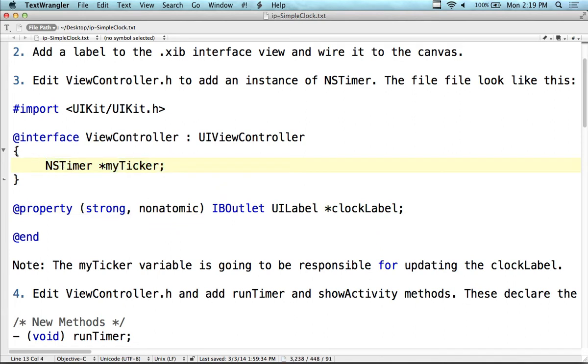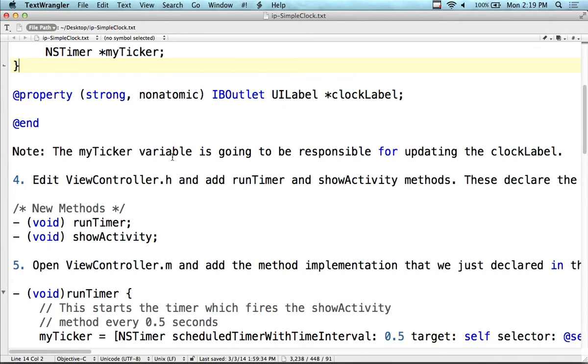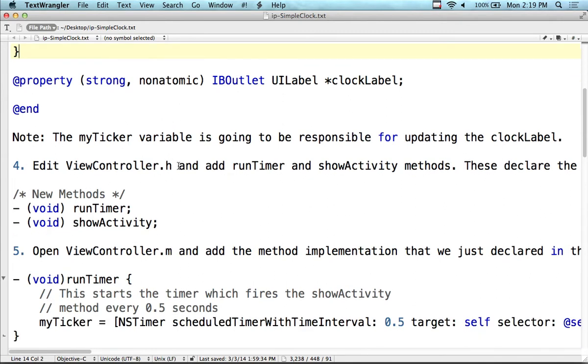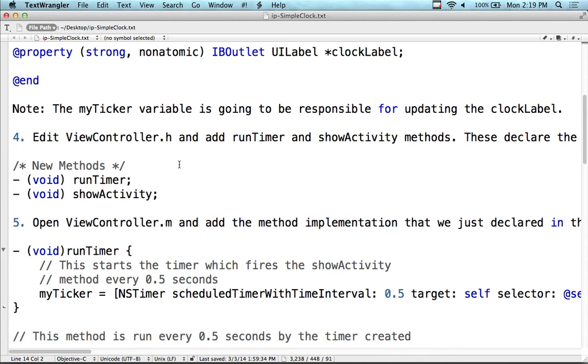Make sure you do include those opening and closing brackets, because you need to do that when you're declaring your variables like that, unless you're using property. If you're not using property, you don't have to worry about that. Because we're using property, we're going to want to synthesize it. We have to remember to do that part, but we're also going to add some methods first.